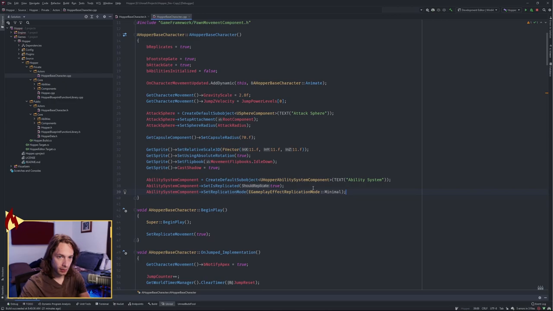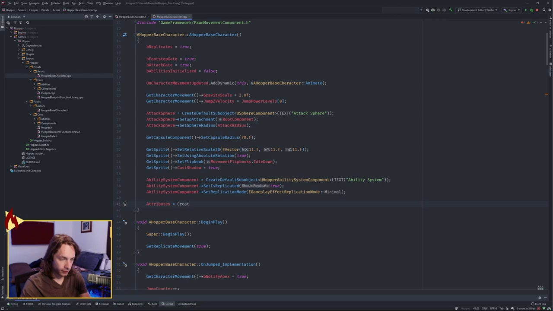Last, our attributes needs to also have a CreateDefaultSubobject call. This is our UHopperAttributeSet, and we'll call that Attributes.